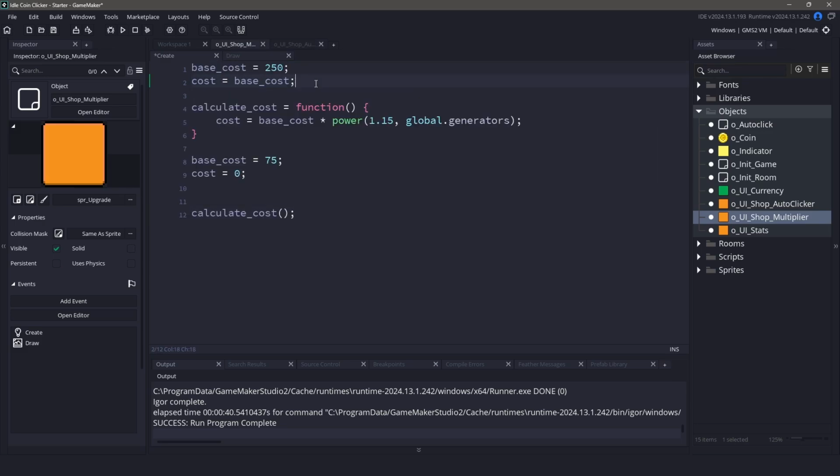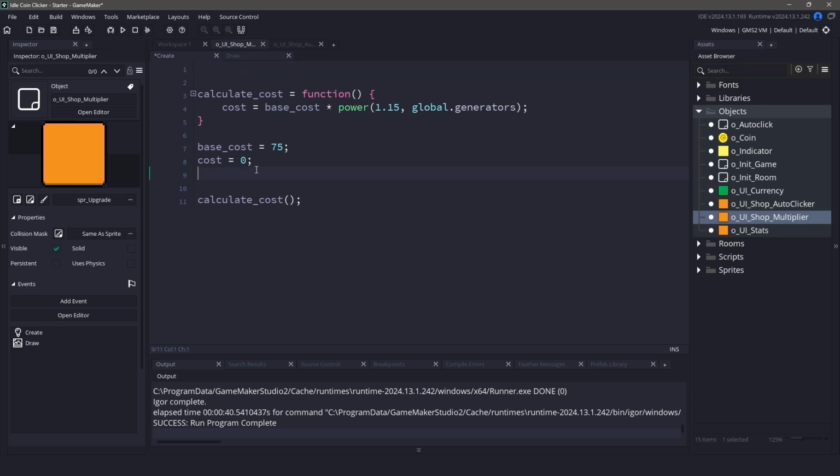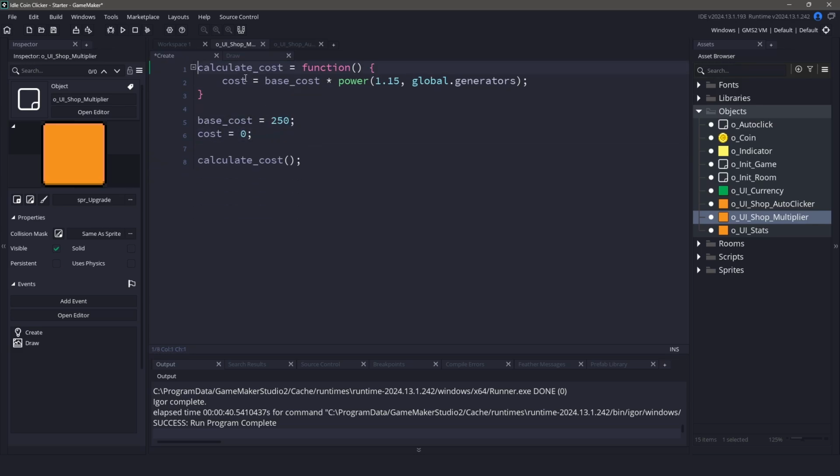Now, take into account our original base costs. What we're going to do is take that and the regular cost and move it down. We're also going to set the regular cost to 0. Again, we're setting this to 0 because we're going to be calling a function right underneath that is going to actually calculate the cost based off of the mathematical formula.